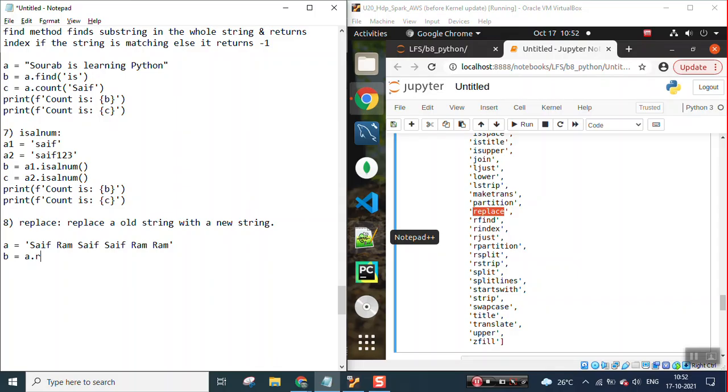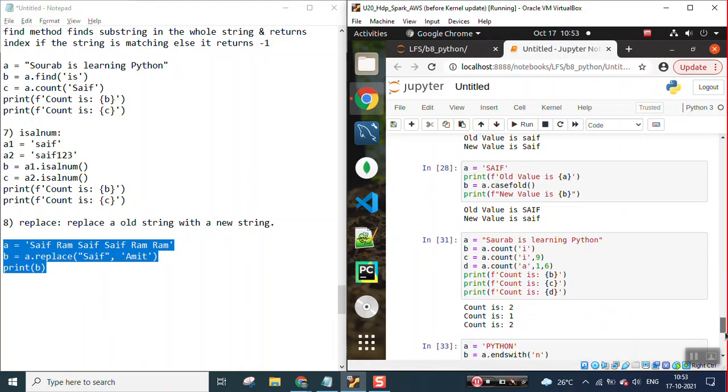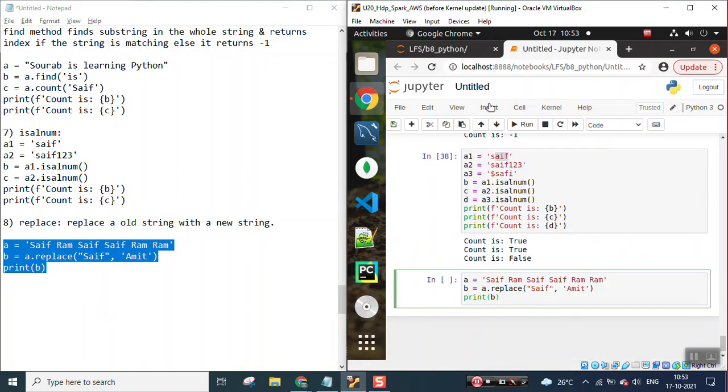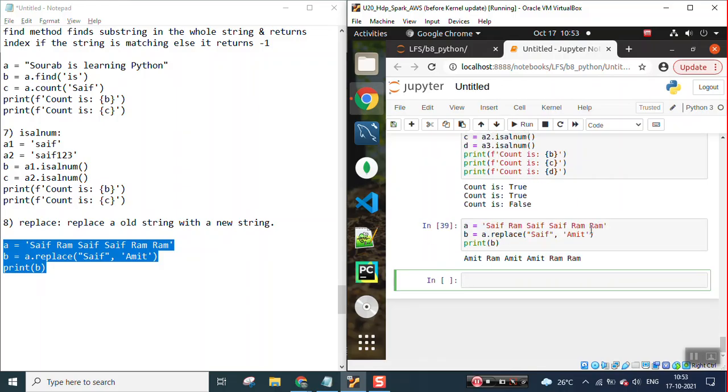So let's say b equals to a dot replace. Now what I'm trying to do is replace. What is the old string which I want to replace? The old string is nothing but, let's say, save, and I want to replace it with, let's say, Amit. Finally we will print that b. So let's copy that and paste it. Okay, so wherever the save was available, it has changed.